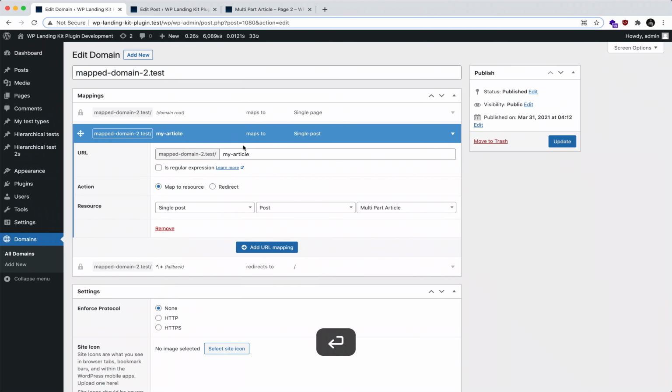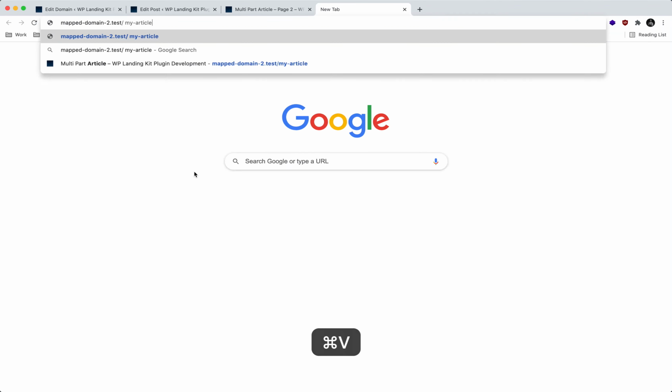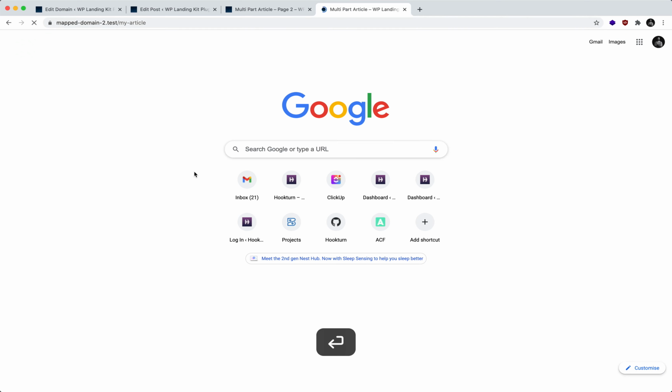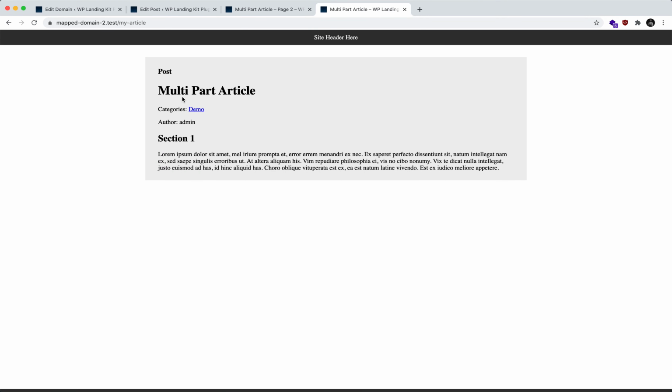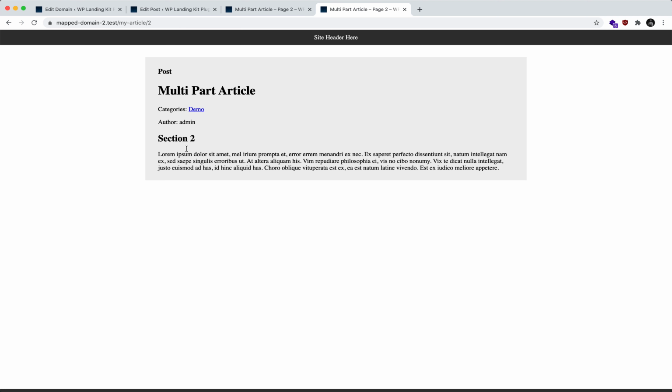I've got this mapping set up for my article. All right, so I'm setting up to single posts. It's already mapped, good. So I'll grab this here and open it up in a browser. Basically, we map the post or the article to the my-article URI or slug, whatever you want to call it, and then we hit a slash and throw in a 2, and you'll see that we're now looking at section 2.